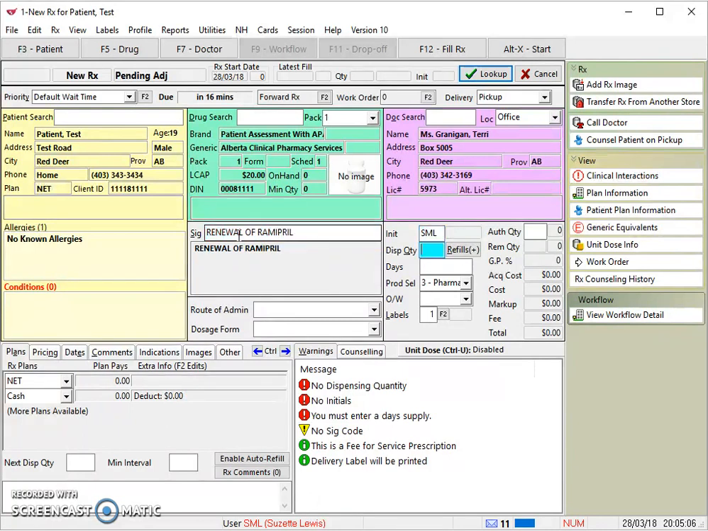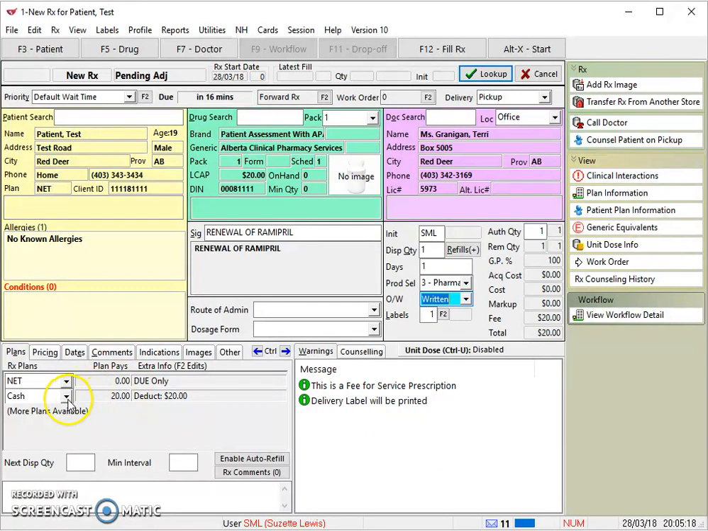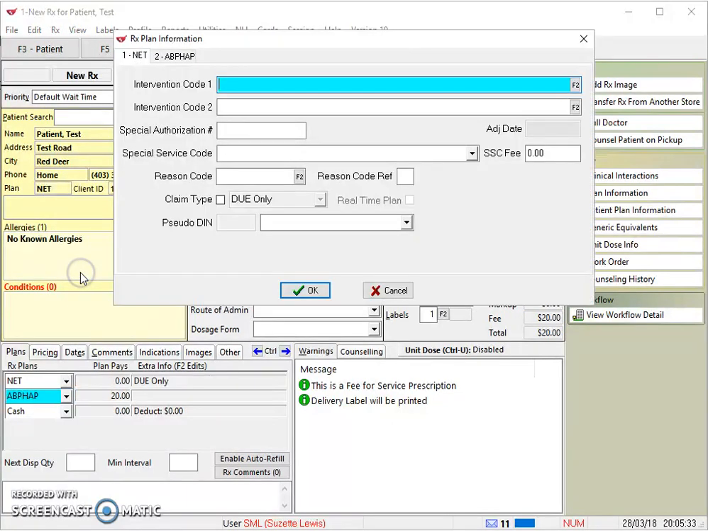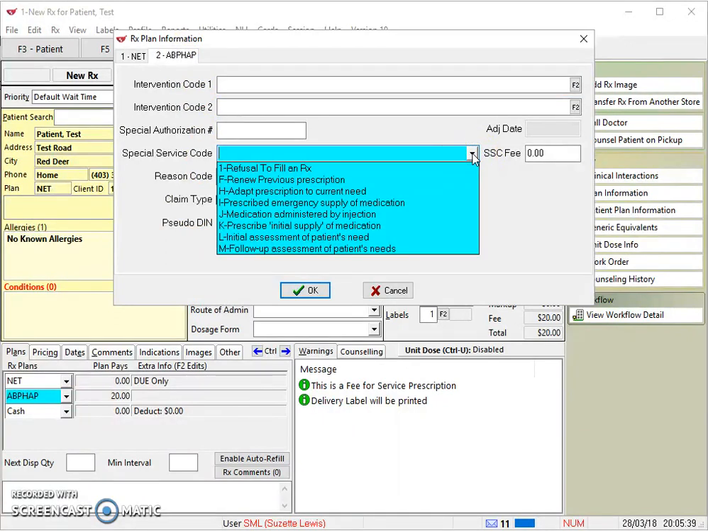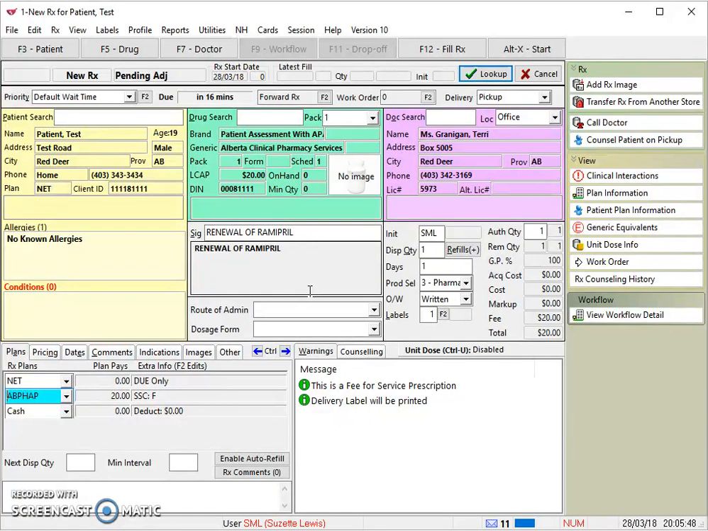My initials, because I'm the one who's processing it. We provided the service one time, day supply 1. Again, our system requires that we indicate whether it was written, oral, or faxed. The plan doesn't appear, so I must force that in. Hit enter, so it processes what I want it to. Again, I see my fee of $20. Back up into the RX, picking interventions, selecting the correct tab. Special service code in this case is going to be slightly different because my pharmacist has renewed a previous prescription for our patient. So I'll make that selection, say OK.